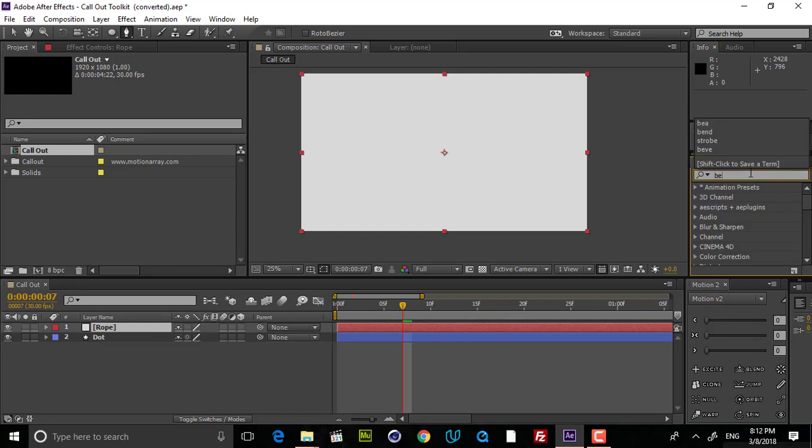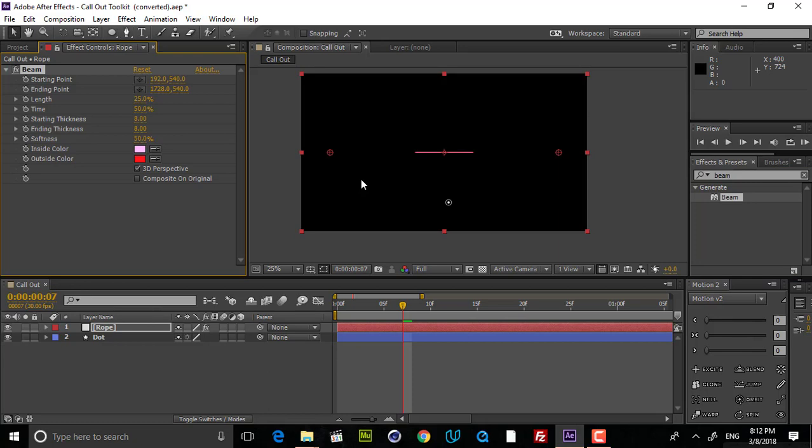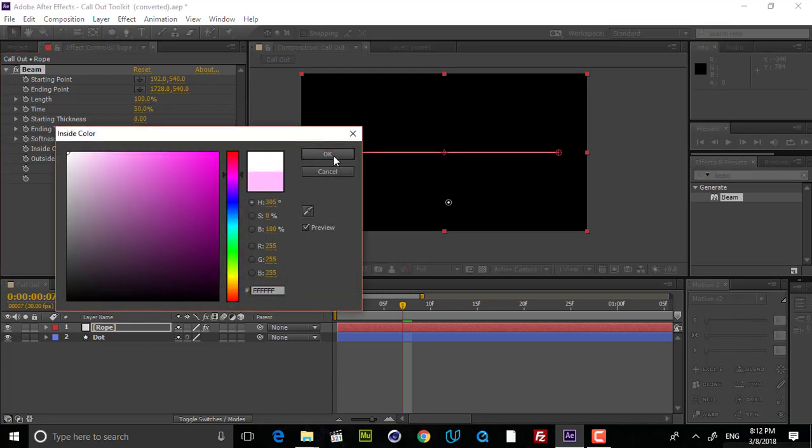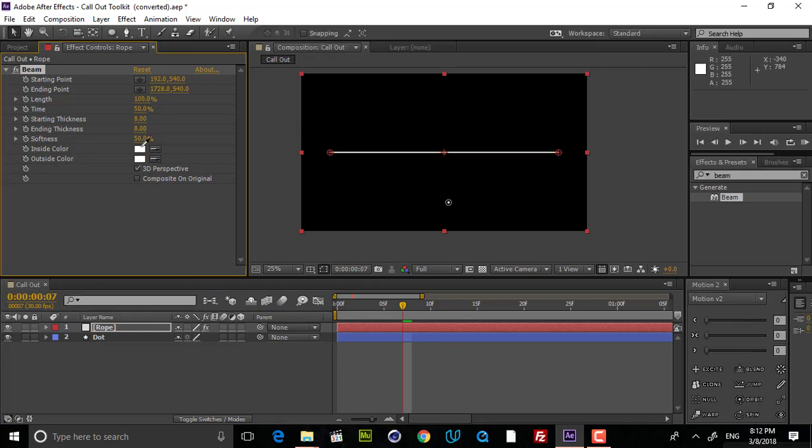So now apply the Beam effect, type beam, and just drag it onto your solid, and now you have this kind of thing. The first thing I'm going to do is change the length to 100, and also change both colors to white, and softness to 0, because we don't need softness. And you see that we have a starting point and an ending point.